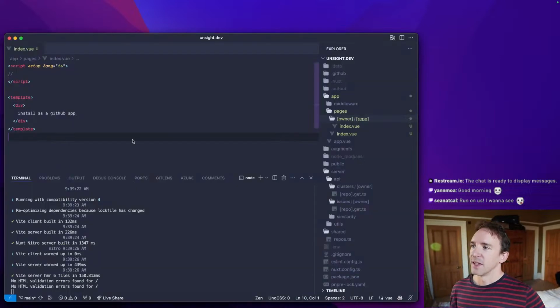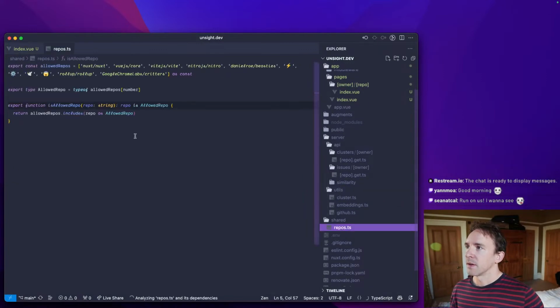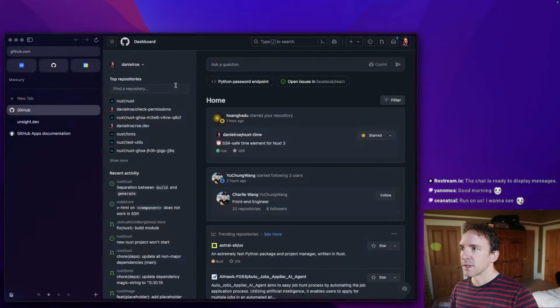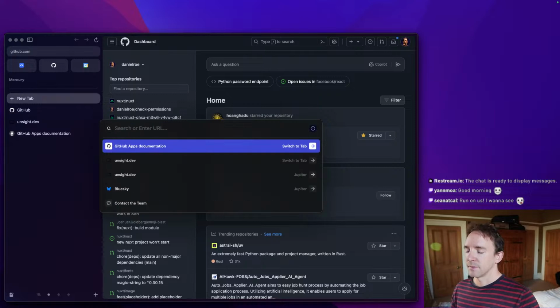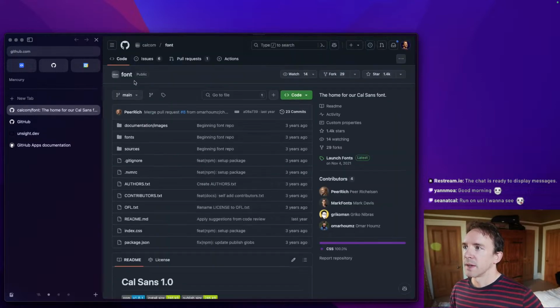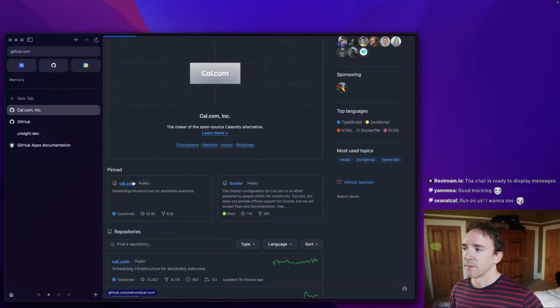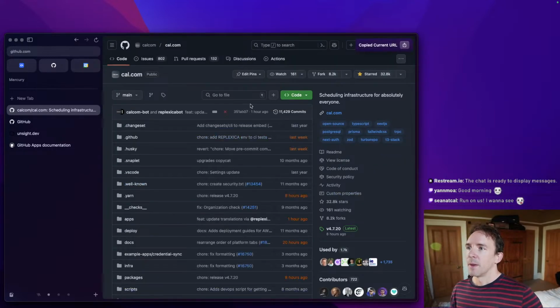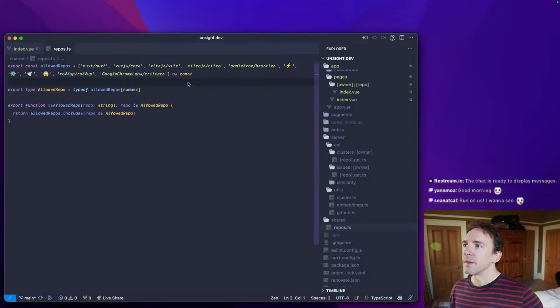Before I actually get into that, here's our current allowed repos state. Where do I have it? Here, I think, the allowed repos. So what is calcom? It must be cal.com. That one. So let's pop that one in, and let's see what happens.